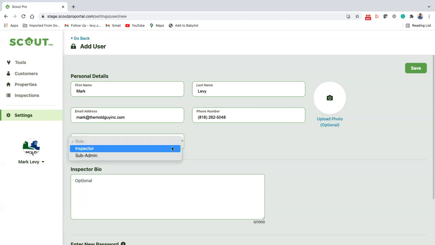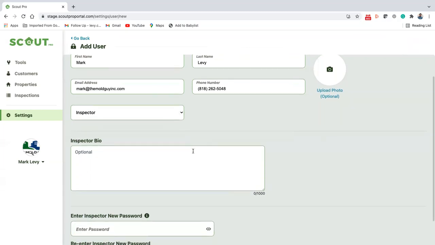For role, you want to choose inspector or sub-admin. Inspector is obviously the person that's going to need a license to access the app. A sub-admin is a manager level who has the ability to put in information, add reports, and kind of oversee everybody's property. The inspector is only going to be able to see exactly what the admin wants them to see or what they're working on, meaning anything they're assigned to, they'll only be able to see the inspections and individuals that they're working on.